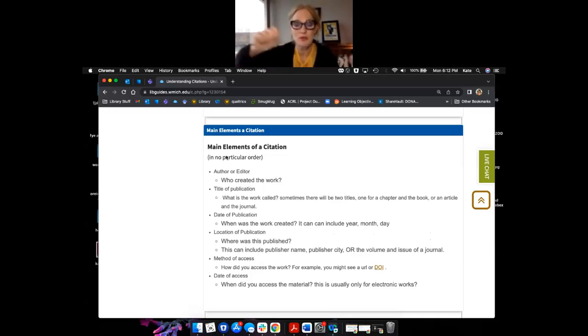It also helps in knowing what to look for in a journal article, for example. Then there is the date of publication, so when was the work created? This element can vary as well. Sometimes it's just the year, sometimes it's the month, day and year, and sometimes it's just not there. You just move on. Then location of publication.